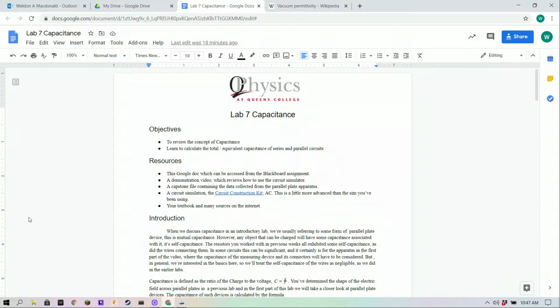The resources for this lab are the document, which you're seeing on the screen, the demonstration video, which you are now watching, a Capstone file, which can be downloaded from the Blackboard assignment, and we're going to be using the PhET circuit construction kit again. In this case, it's a slightly different version. It's a prototype. It has some hiccups and performance problems, but in general it works much like the other one does. This one, though, is geared for AC, and it includes capacitors.